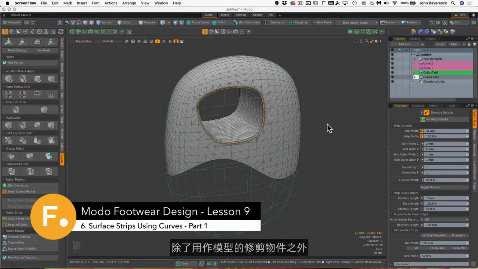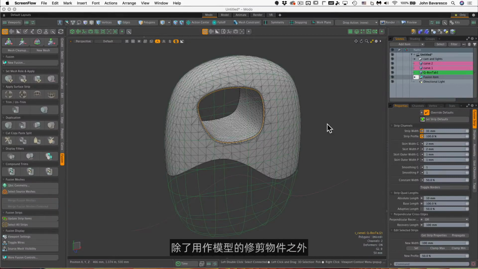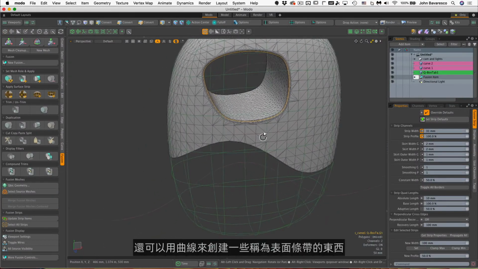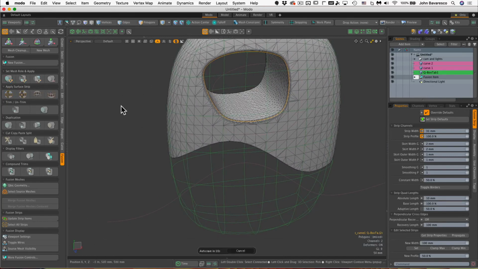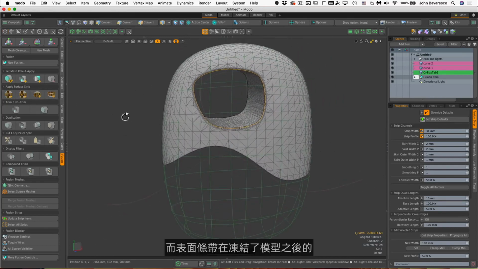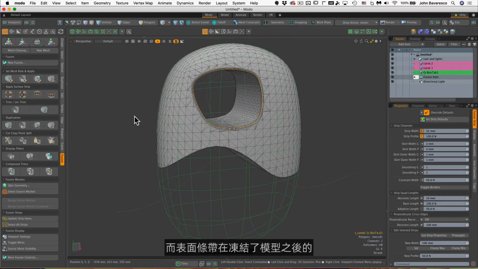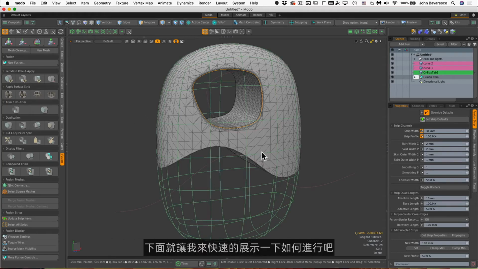Now, besides being used as a trim object for our models, we can also use curves to create something called surface strips. You can see that right here. And the surface strips are very useful when it comes to actually continuing the modeling process after you freeze out your model. You can do a lot with adding additional surface details with the standard modeling tools, or even add surface breaks to materials on your surface. So let me show you how that works real quick.